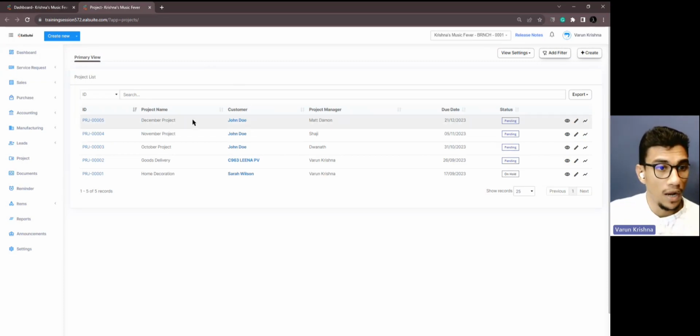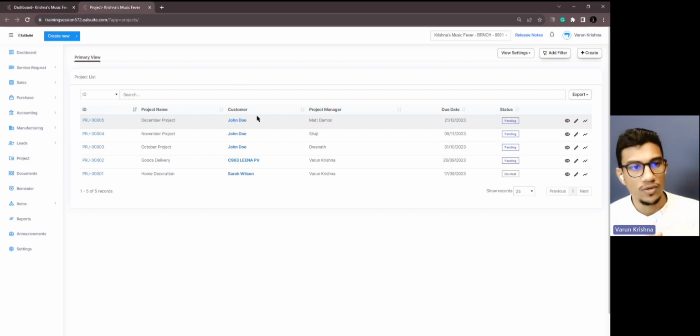So here we have multiple projects, right? A list of projects like December project, November project, October projects. These are just names of the projects. These are all assigned to a customer called John Doe. And we have project managers, due date, status. This is what the smart view presents here under projects.